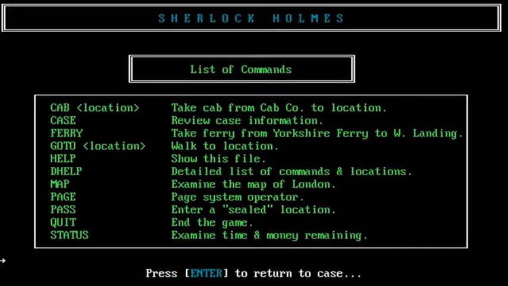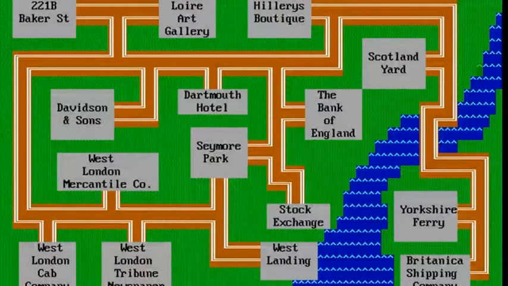And this is the Sherlock Holmes interface screen. You had a list of commands. You could type in different commands like show me the map, or show me where the ferry is, or review the case information. A lot of these things moved forward, obviously, into the future, but they still had things like fancy maps. I call this fancy, but it was all done through basic graphics.